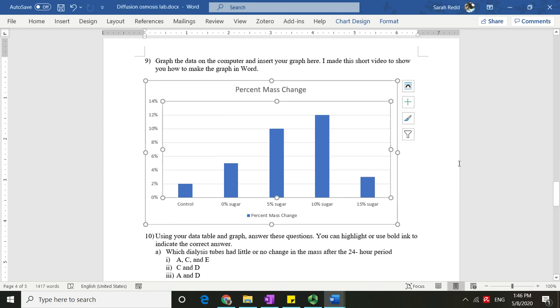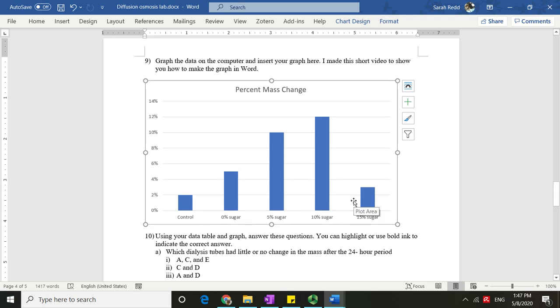Now we also want to have some labels on our graph. So the way to do that, first of all, since we only have blue bars, we don't need any other color of bars, so we don't need this percent mass change to be here. So if we click on it and just press the delete key, that will get rid of it.